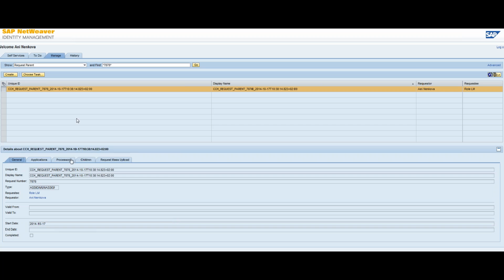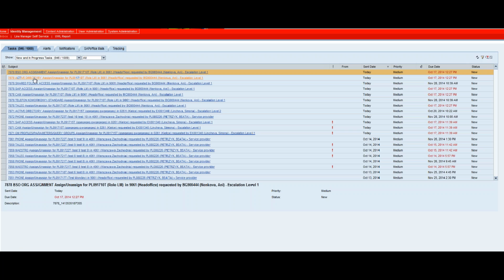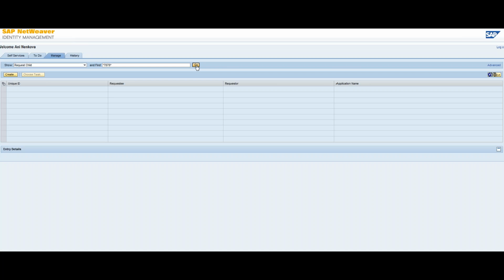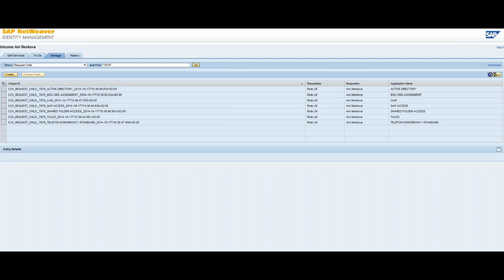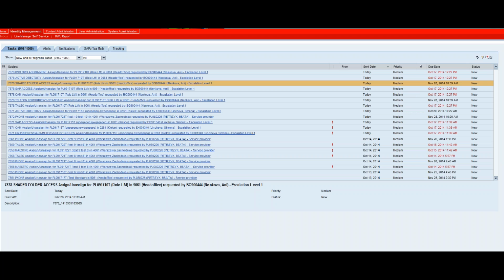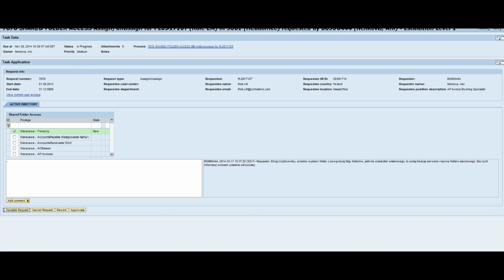Here we can see the applications and some general information about the request. In our inbox, we can proceed with the next step. Some of the requests take more than one step to complete. They should be approved on a couple of steps, like escalation level 1, escalation level 2. So depending on the access we are requesting, the approvals are different.